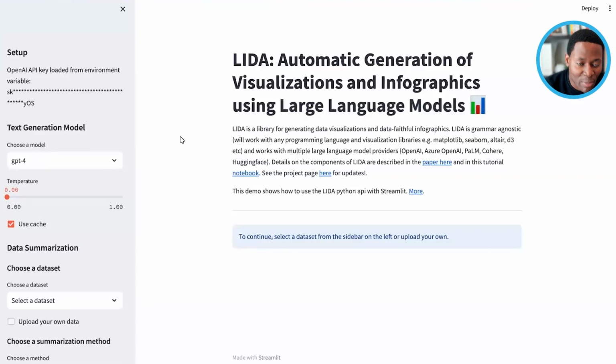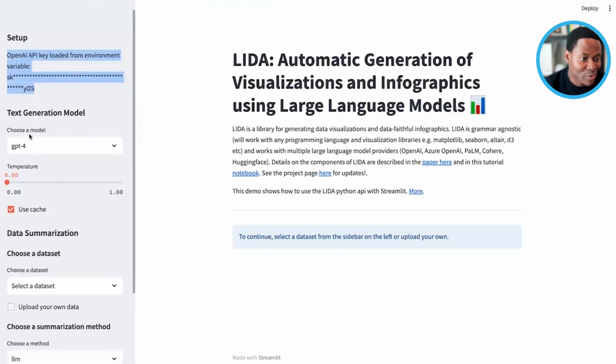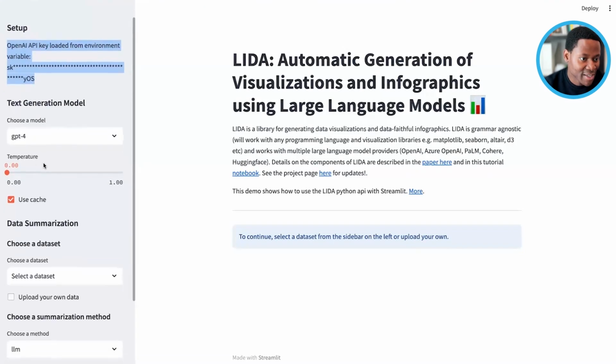So let's take a look at a demo that demonstrates how we might implement an automated visualization workflow using LIDA and Streamlit. So first, we start with specifying a large language model. And in this case, we will start by using the OpenAI model. In theory, LIDA supports multiple LLM providers. For example, we could use Claude from Anthropic or local Hugging Face models or PaLM from Google. And on the left sidebar, we have a few parameters that are standard for interacting with a large language model.